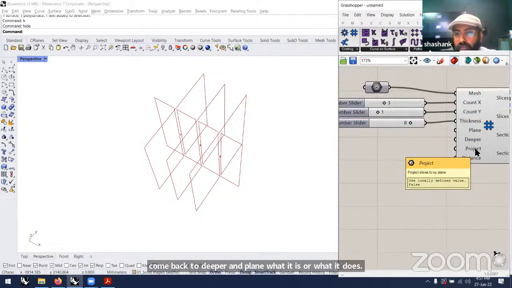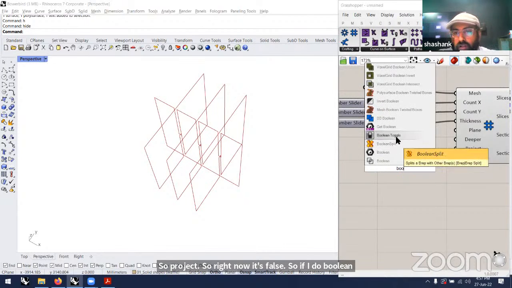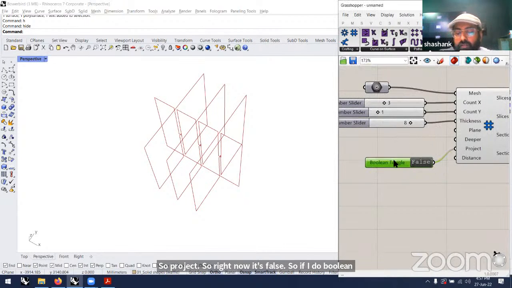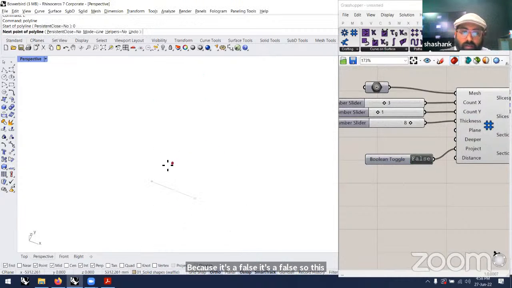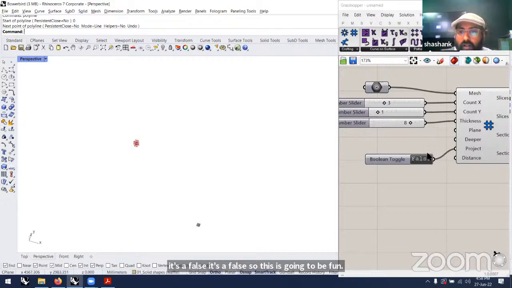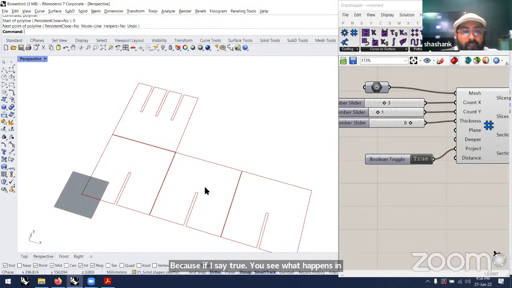So project. Right now it's false. So if I do Boolean toggle, because it's at false. This is going to be fun because if I say true, you see what happens in here? I get a flat piece. I just need to number it and start inserting it.